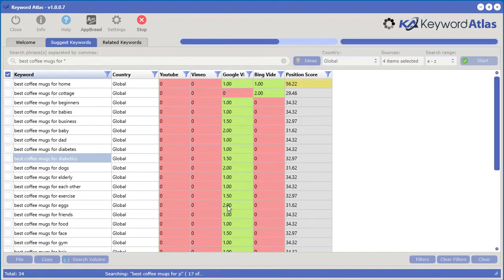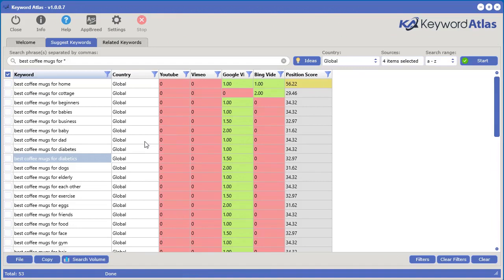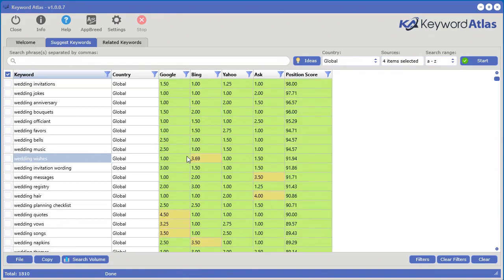So now you have even more keywords. Keyword Atlas is an amazing tool that can give you thousands and thousands of keyword ideas that you would have never dreamed of. We also added some very convenient quick filters.